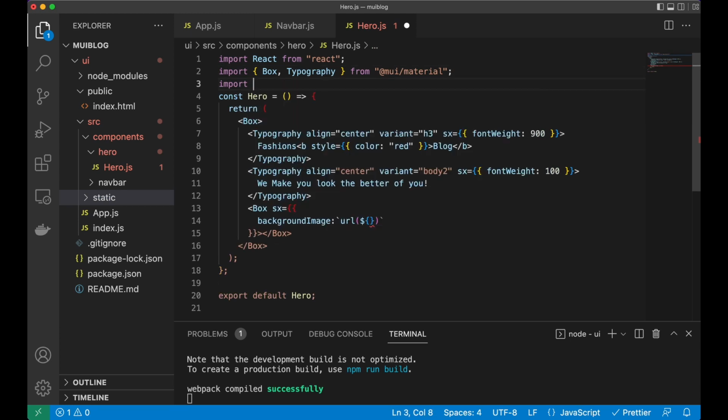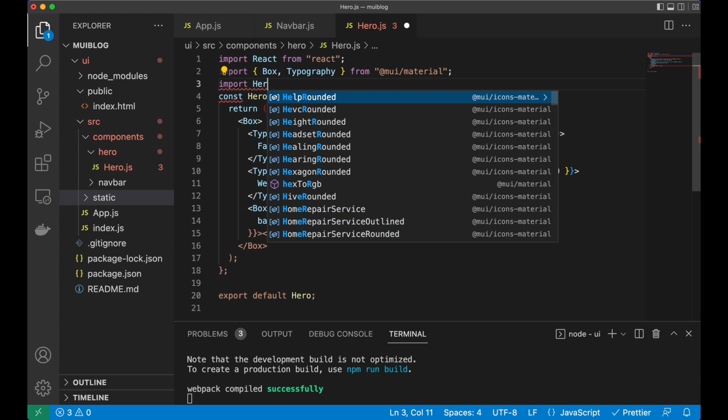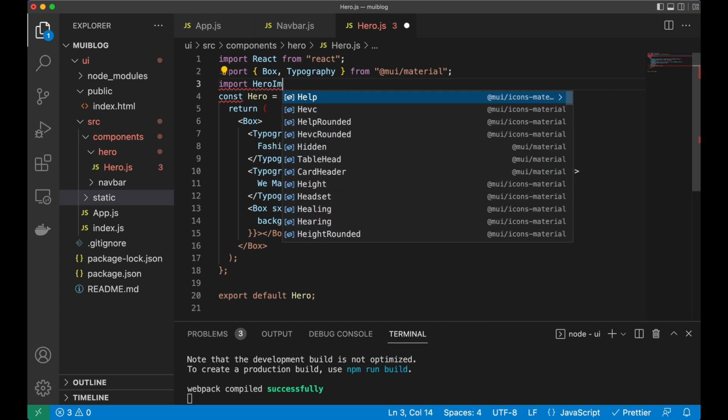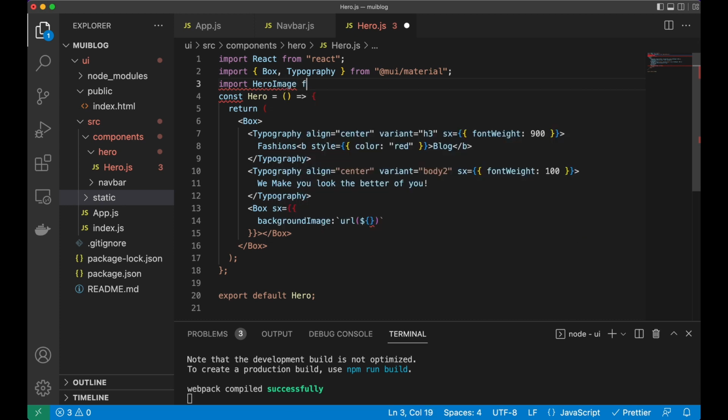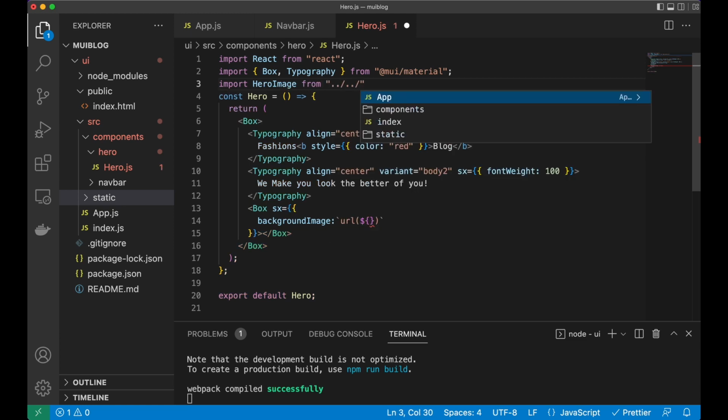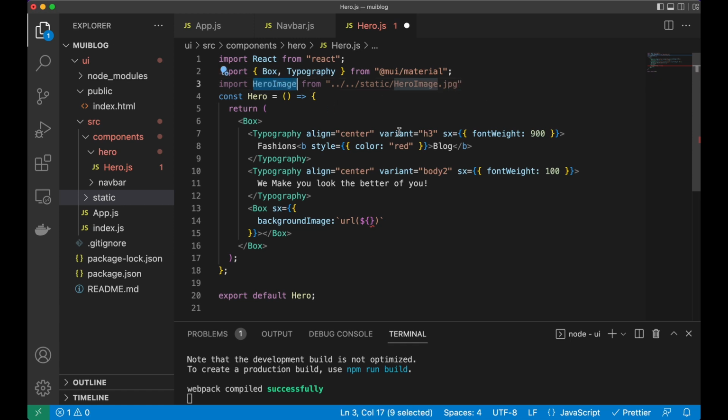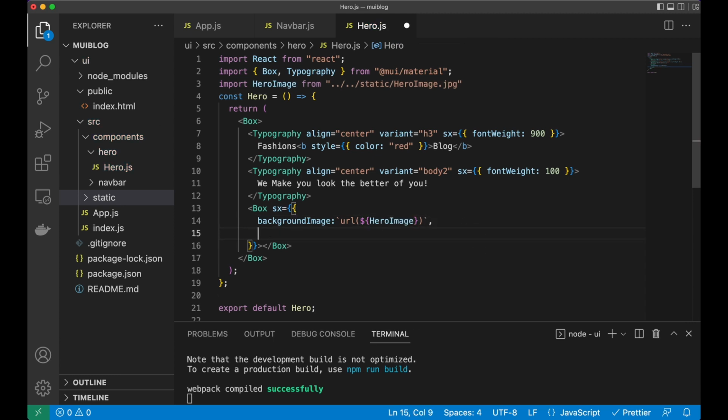So let's go here and import this. So it will be import hero image from, and this will be dot dot and outside of our folder, and then we got the static, and inside this the image is called hero image. So hero image dot jpg, and let's just put this hero image inside this URL. Perfect. Now let's give it some more styling.